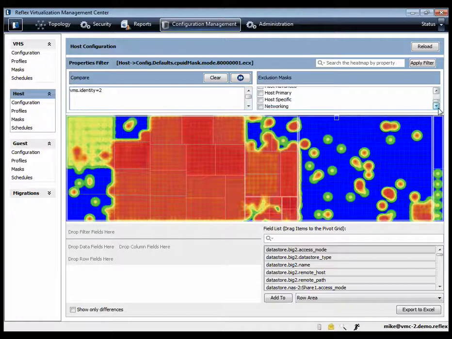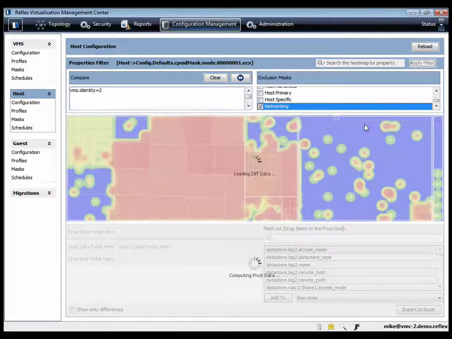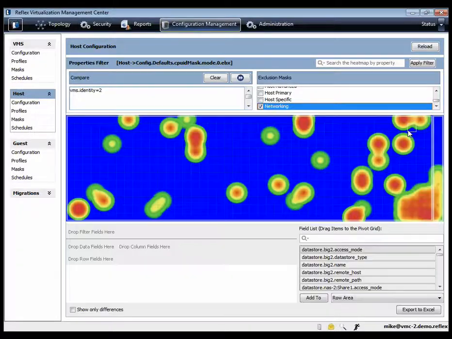Now I'm going to jump into here and filter a little bit. I'm going to remove the networking component. So I'm aware that networking is an issue. I don't really want to focus my time on that now. It's all working, but I want to look at my host inconsistencies. So we provide the idea of an exclusion mask. And these are some canned ones, but you can also create your own. And by exclusion, I just removed all of the configuration properties that have to do with networking.